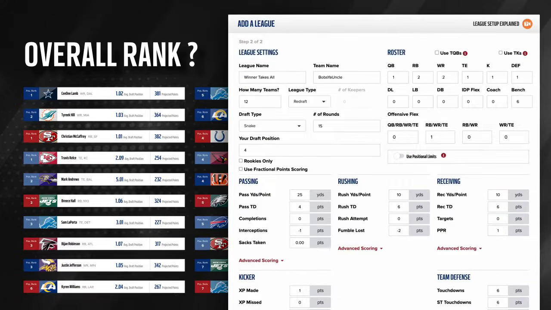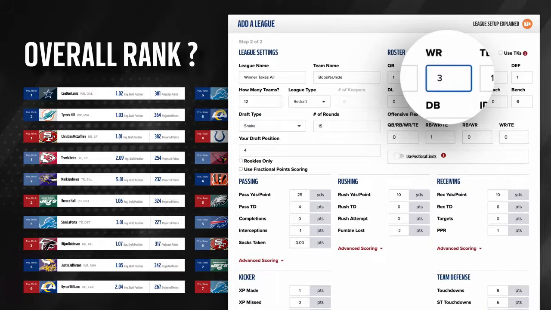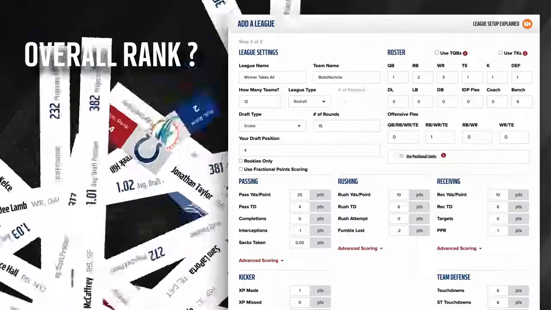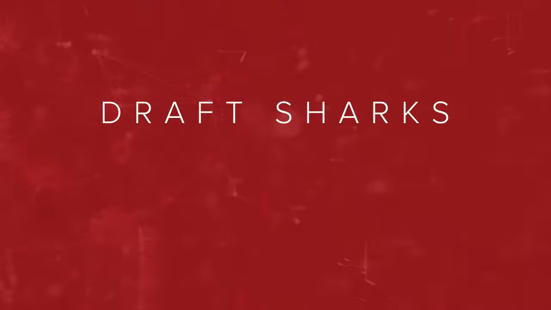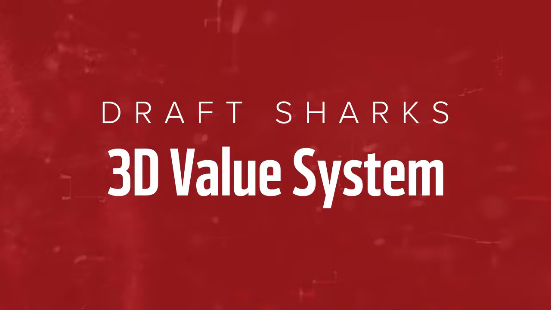Change one scoring setting though, like points per reception or 2 versus 3 wide receivers, and those generic rankings are now wrong. In the age of algorithms and AI, there has to be a better way. And there is. The Draft Sharks 3D value system.